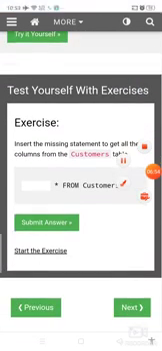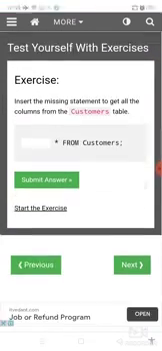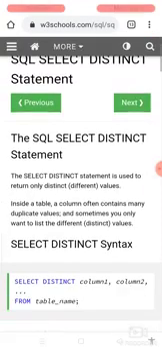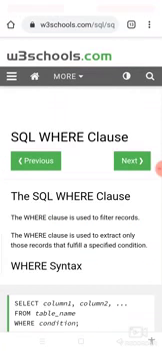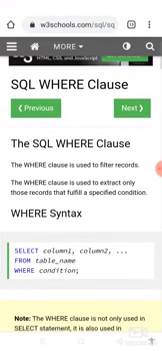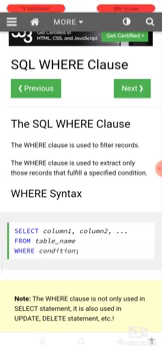Now we will see our next statement. Now we will see the SQL where clause. There is a clause in this. Let us see what it will do. The SQL where clause is used to filter records. What will it do? It will filter your records.